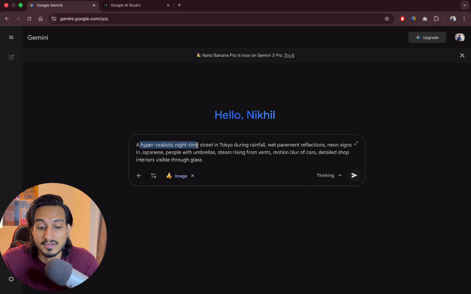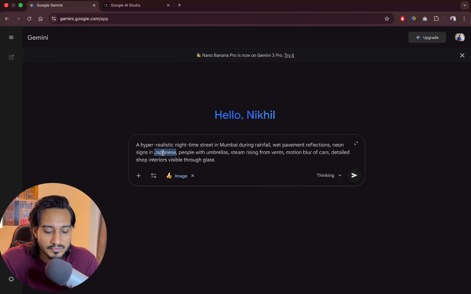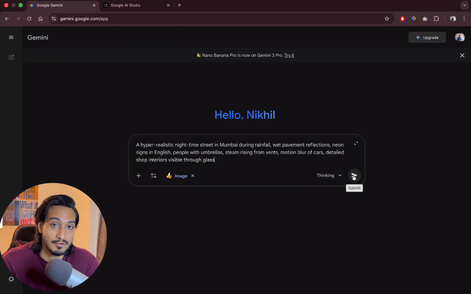So I want a hyper realistic nighttime street in Tokyo, or let's go for Mumbai. Why go for Tokyo? Okay, during rainfall, wet pavement, and neon signs in, I would say, English. So let's check what happens with this prompt, which I took with the help of GPT. GPT is quite good at providing all these things.